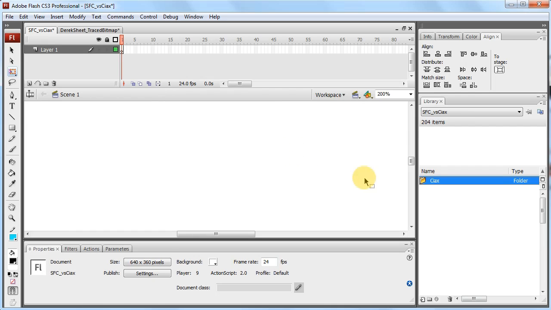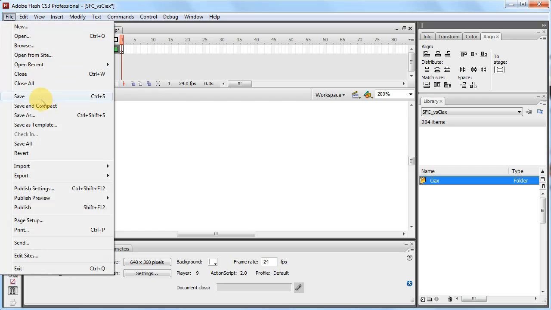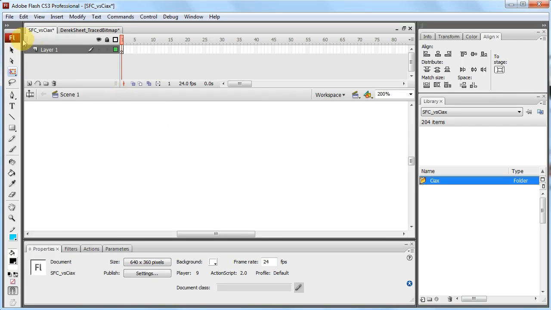Yeah, so one important detail I forgot to teach in the first tutorial. You always want to do this thing called File, Save. If you lose your stuff, you are going to cry like a little kid. So yeah, save it. I saved it as CFC versus CX because that's what I'm doing.